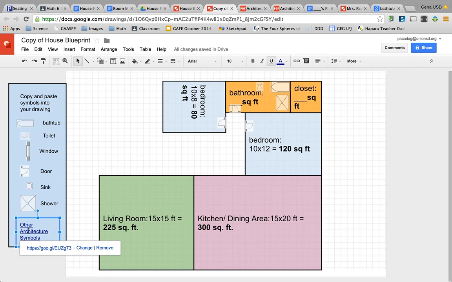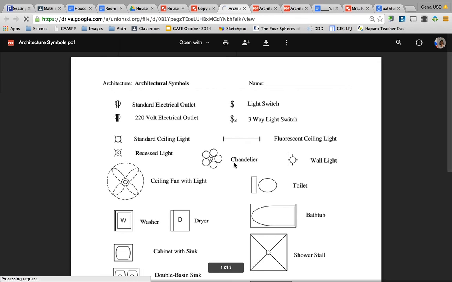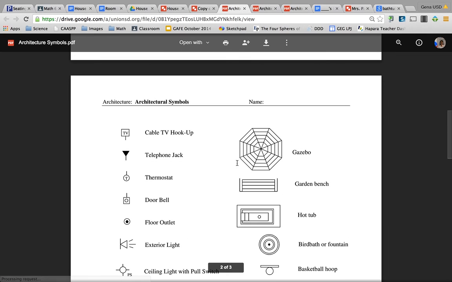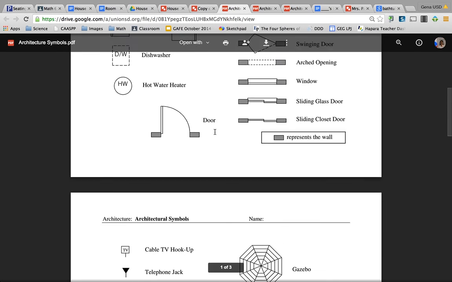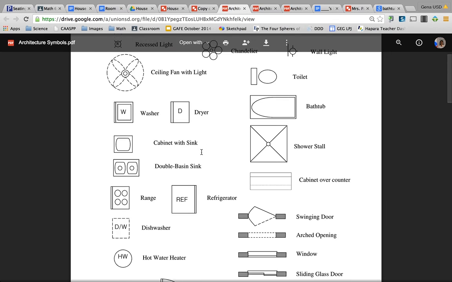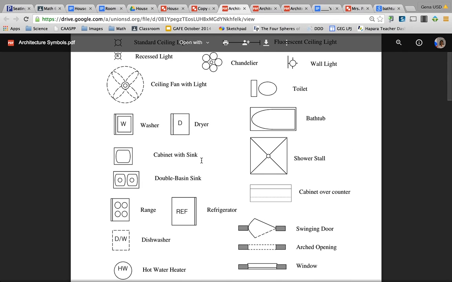For some other architecture symbols, if you care to look at them, I put a link to a PDF where you can actually go into here and you can take a look at other architecture symbols. And what I ended up doing was I took screenshots of these and added it to my drawing. Or you can create them yourself in Google Draw. So that's how you're going to add these architecture symbols into your blueprint.